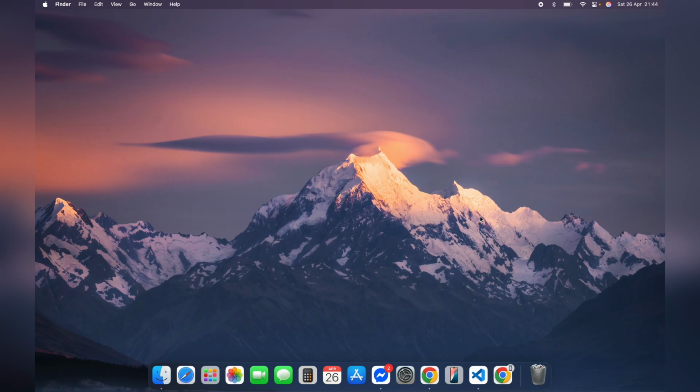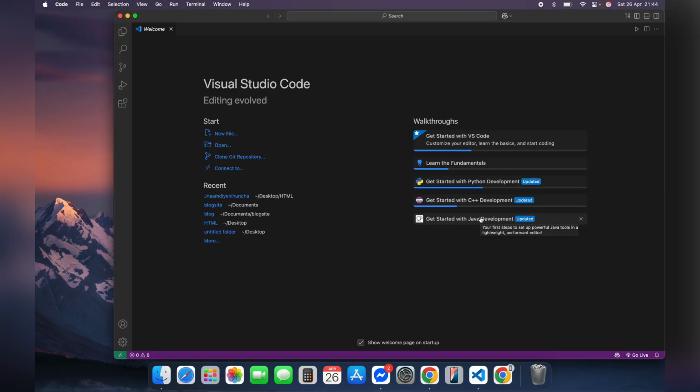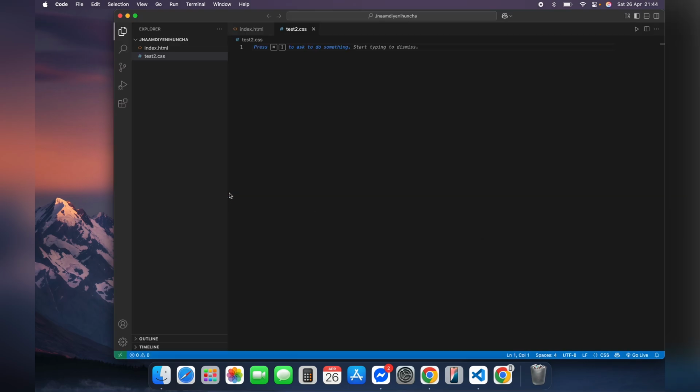First, make sure you have downloaded Visual Studio Code on your device. After that, open Visual Studio Code. Now open the folder where your project is saved, and after that drag and drop your image file directly into the project folder inside VS Code, or right click the Explorer panel and choose Reveal in Finder or Reveal in File Explorer to paste your image there.